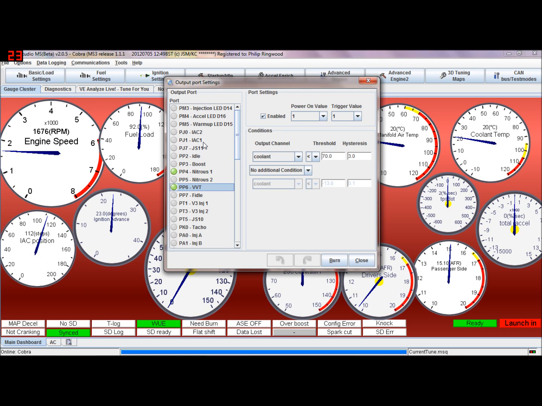Okay, we'll use VVT for now. This is exactly the same. So basically you enable it, power on value of 1, trigger value of 1, and then depending on what, there's hundreds of variables you can select from, but we're going to do coolant. If the coolant is less than 70 degrees, in my case, this is a light by the looks of it. So this light will come on whilst the coolant temperature sensor is less than 70 degrees.